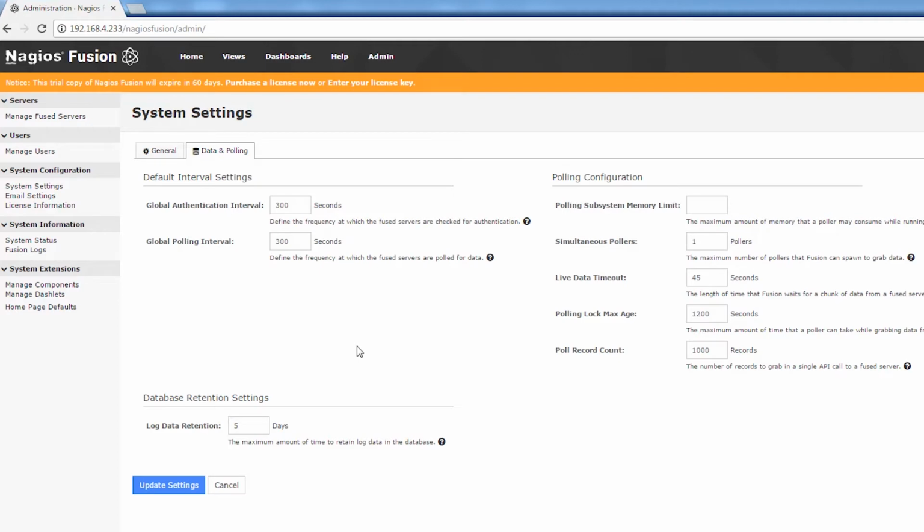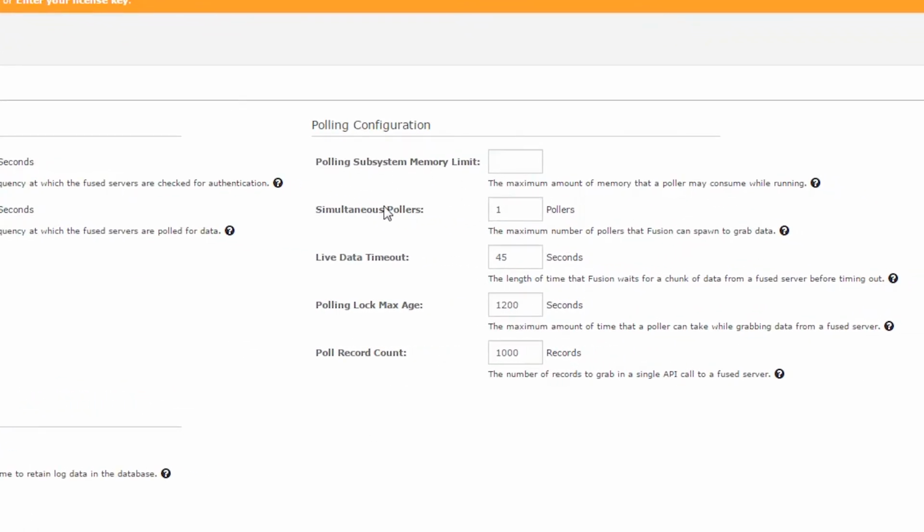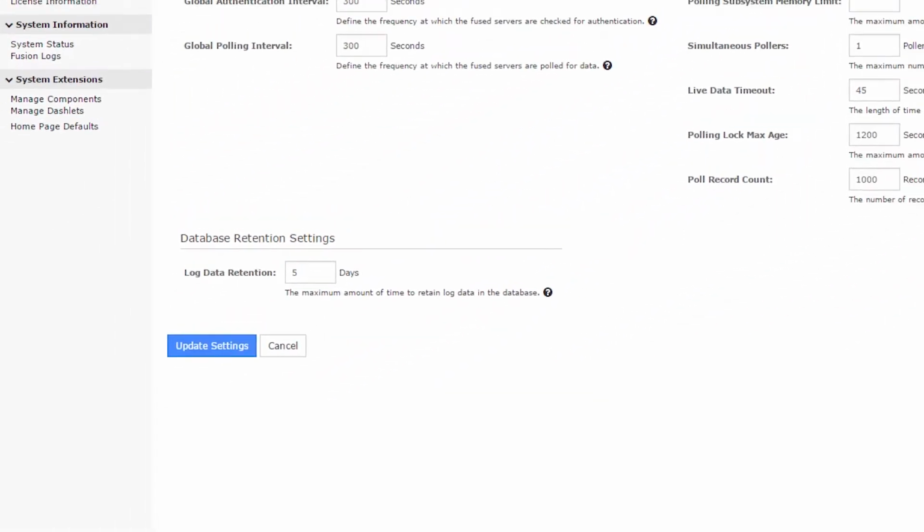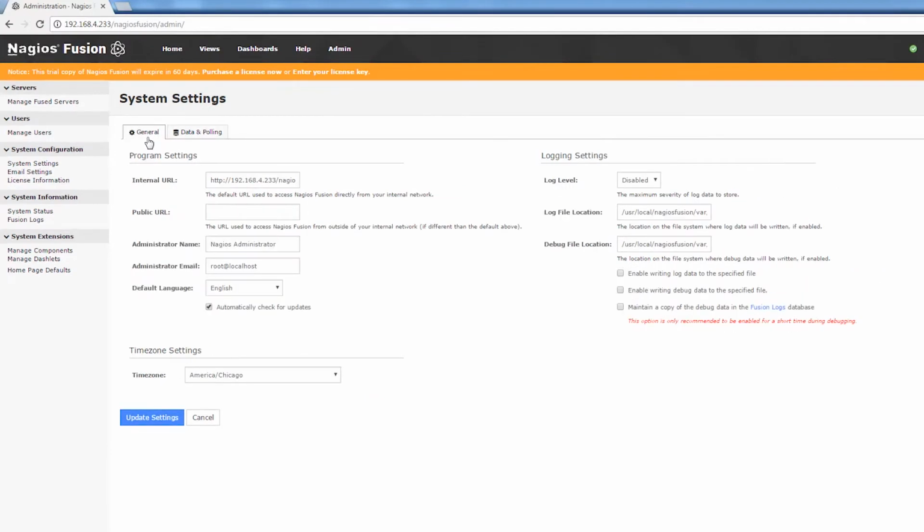We also have some polling configuration that we'll get into in a later video. This is slightly more advanced than your initial configuration, along with the database retention settings. So for now, we're going to go back to the General tab, and we can see that we have an internal URL, a public URL, along with some administrator information, the default language for your interface, and then the logging settings.